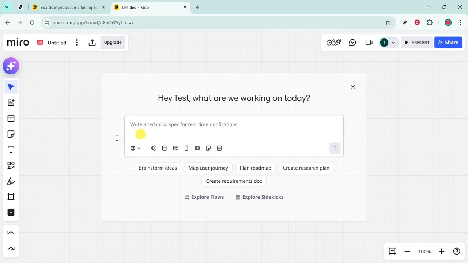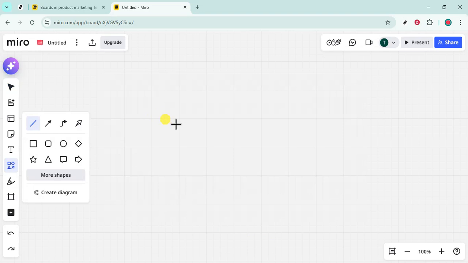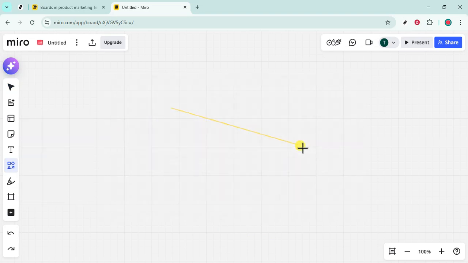That's it. You've visited Miro, created a new board, opened the Shapes and Lines menu, chose the Line tool, and drew a clean, precise line. Practice a couple of times to get comfortable, and you'll be ready to build clear diagrams and connected workflows in no time.